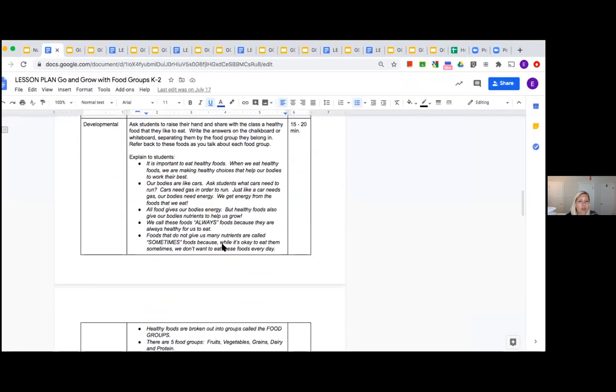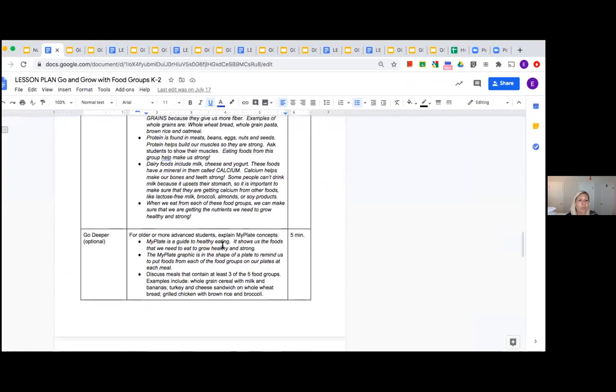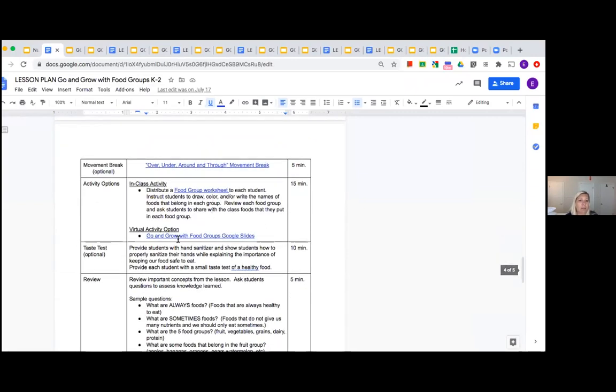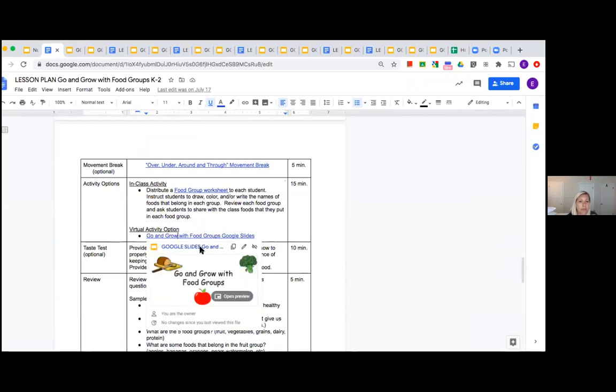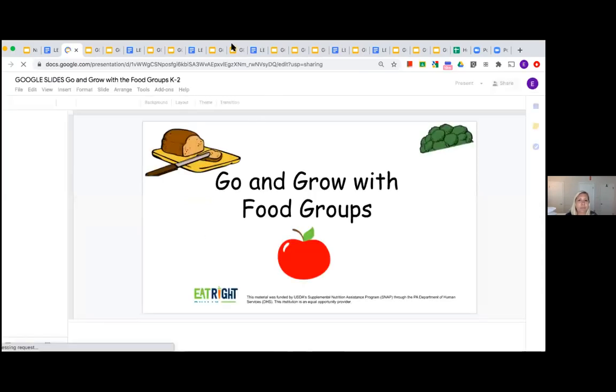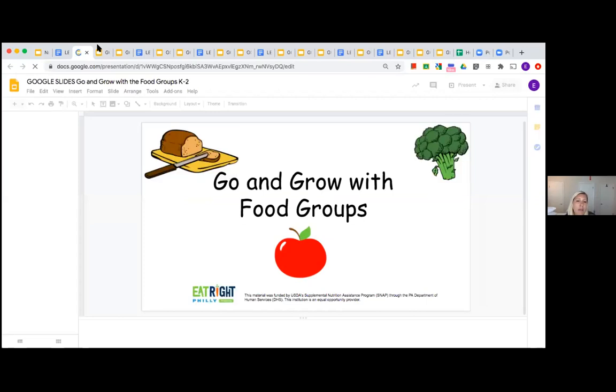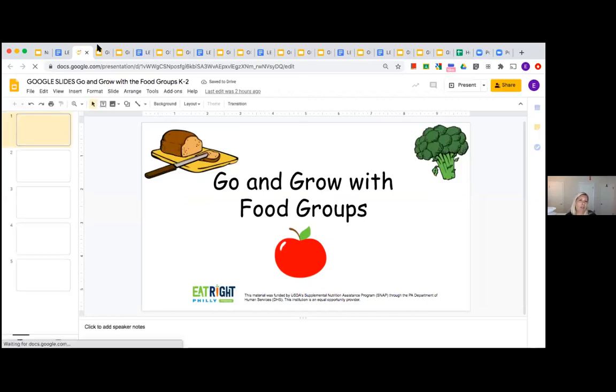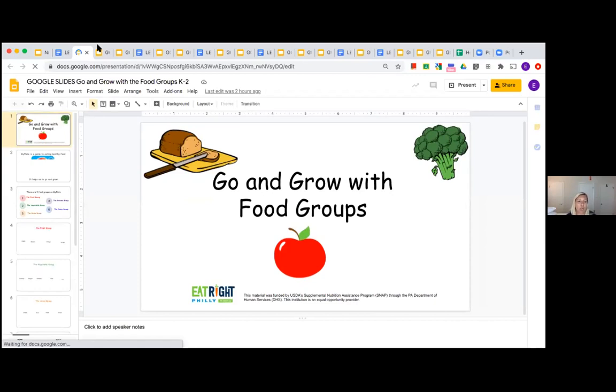Now I'm going to show you in the same lesson plan, this is the content and the main activity of the lesson. So it's called Go and Grow with the Food Groups. And in the kindergarten through second grade level, you know, we're obviously concerned with reading level. So we really try to make it as readable as possible for kids.